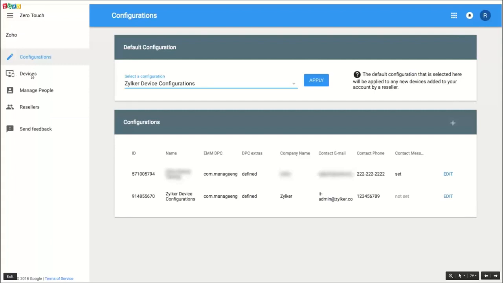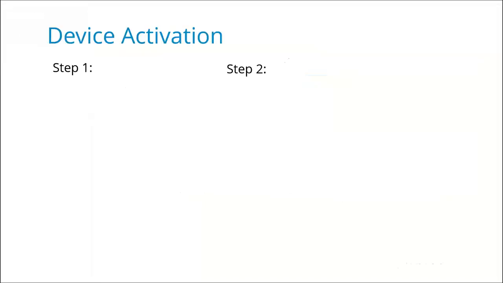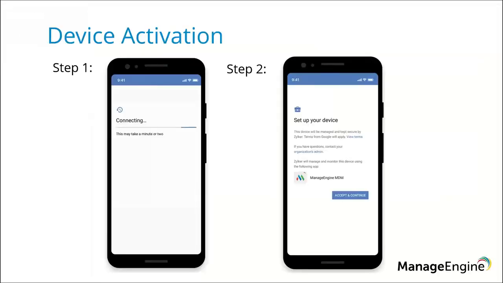Once the device information is reflected under the Zero Touch portal, you can select and add these devices to the appropriate configuration, which you have created for your MDM instance. On the device end, like I said before, the end user just needs to turn on the device and it will straight away start to validate the device serial number. If it has been mapped to any instance, it shows this has been added to ManageEngine MDM. You need to accept and continue.